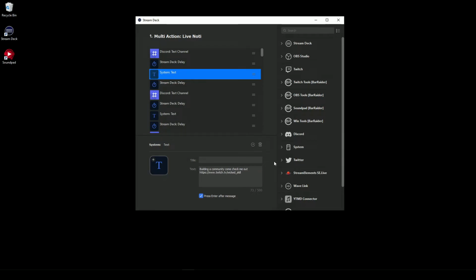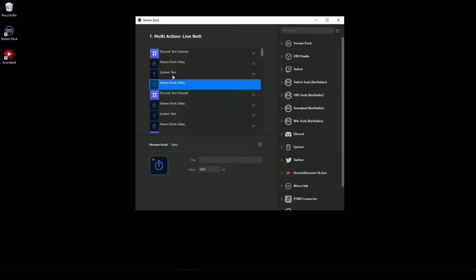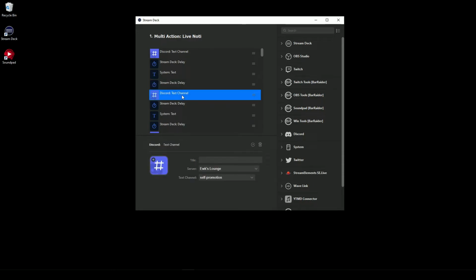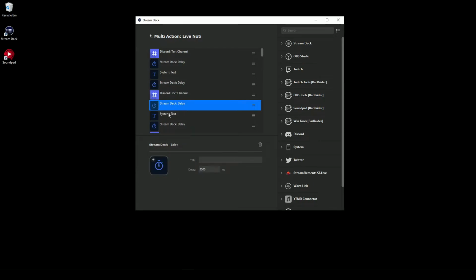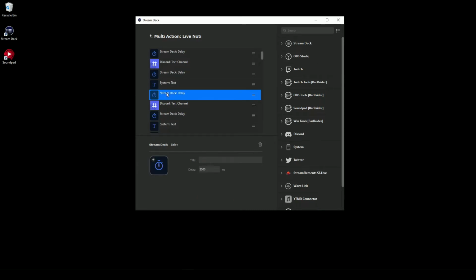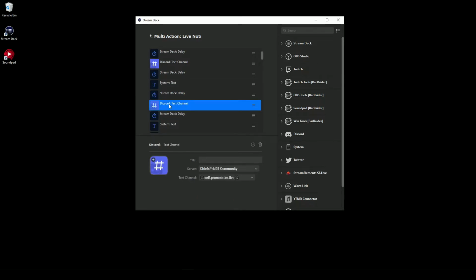And then it's going to drop my Twitch link. It's going to hit enter automatically. And then it's going to delay because it takes a second for the text to go through. Once the delay is over, it's going to take you to the next channel for Discord. And then it's going to go to the self-promotion page. It's going to delay for a second for that to happen. It's going to automatically type the same message in. And then it's going to delay. And then it's going to move on to the next one.